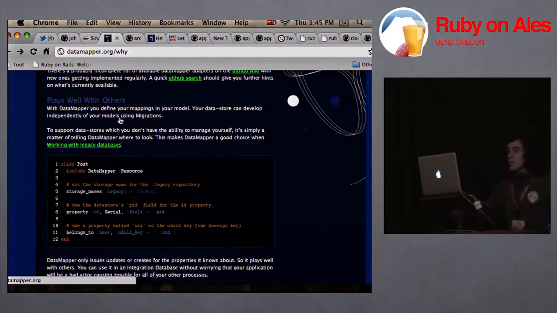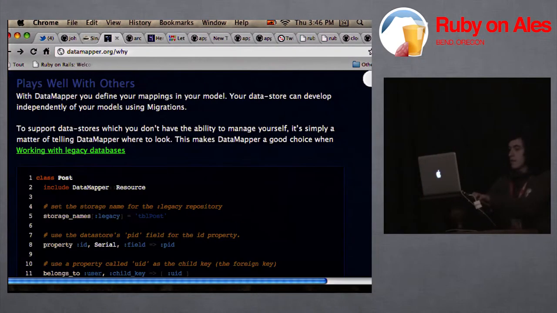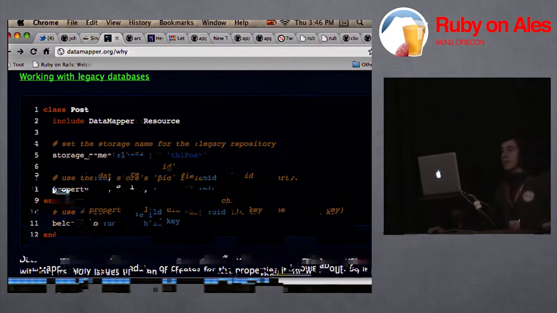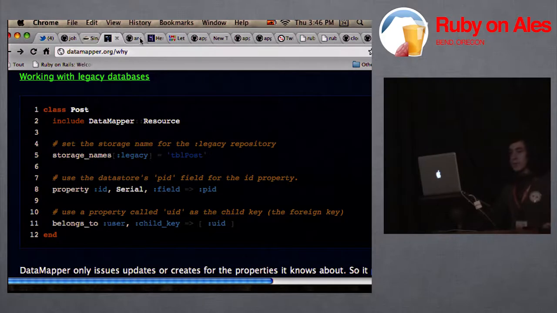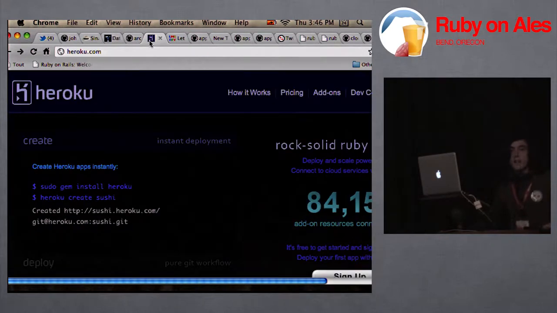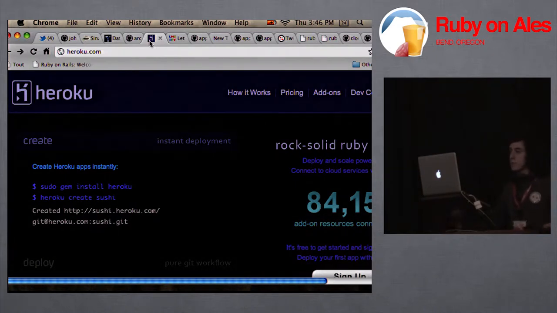With DataMapper, you can do simple stuff like this: define your class, include DataMapper, and now you can set up relationships and set up your different fields, automatic increments, all that stuff. It's really easy to do. And then Heroku. So once you build these apps and you want to get them out the door, and you don't want to set up a server, you don't want to manage anything, you just put them on Heroku.